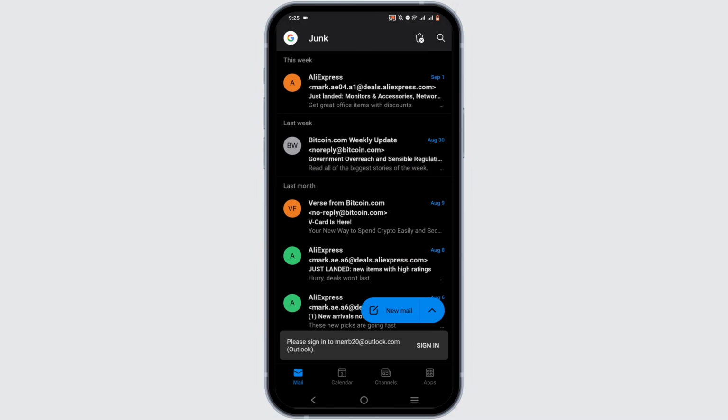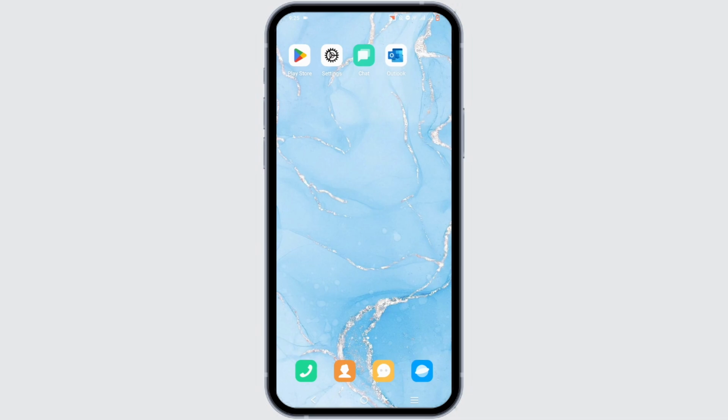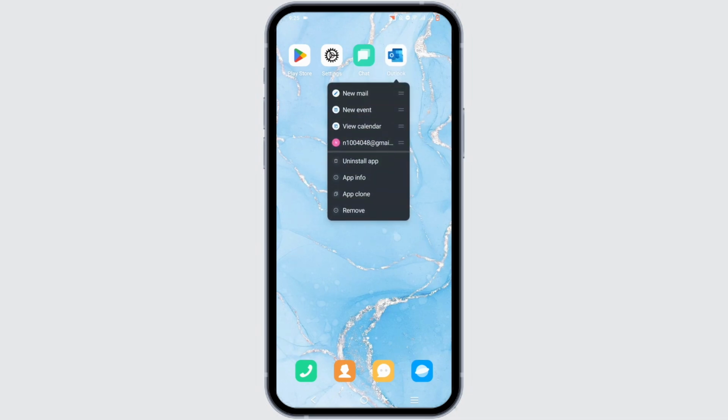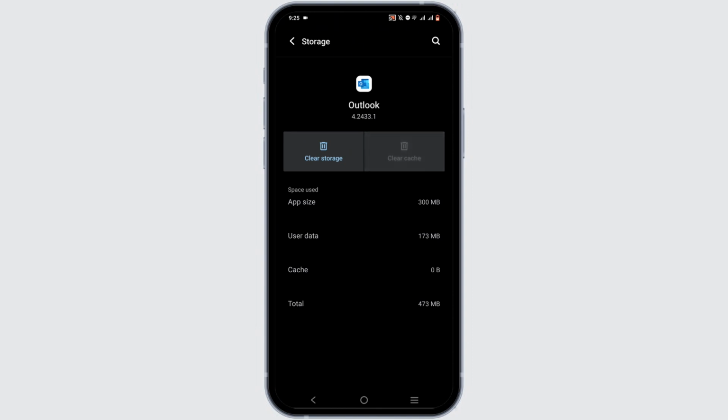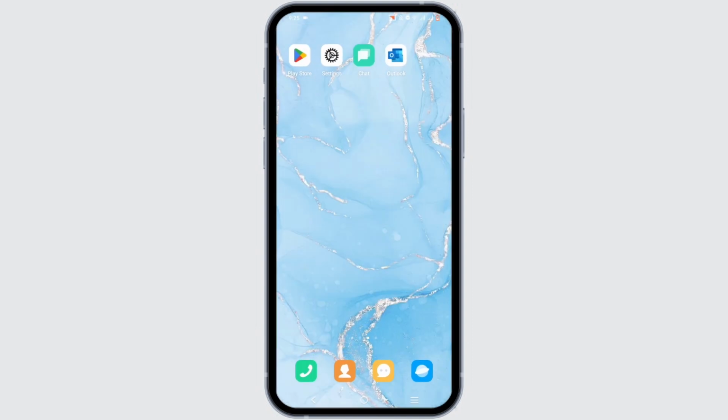Still, if the problem exists, head back from here. Then press and hold your application, then go to App Info. Tap on the Force Stop button and OK. Head to Storage and Cache and tap on the Clear Cache button. Then again, try checking the email in your Outlook.